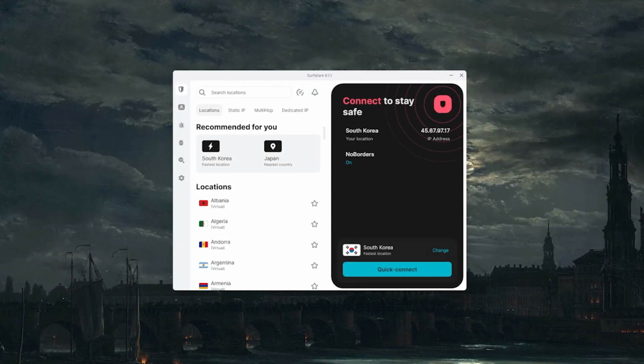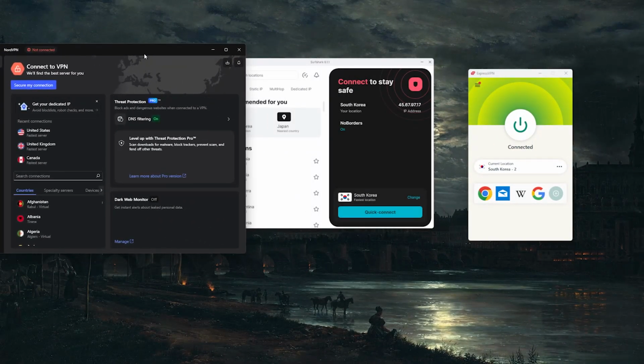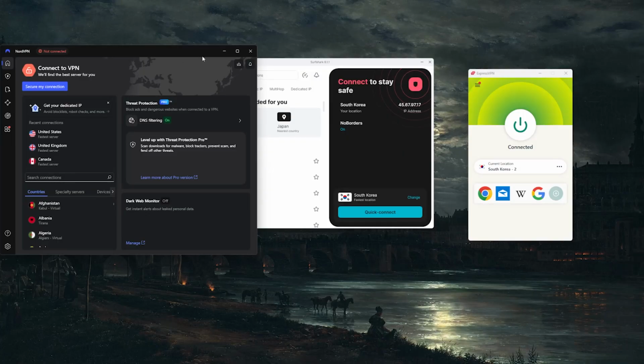Granted, it's not as quick as ExpressVPN or NordVPN, but it's still one of the best options that you can get out there for the price.